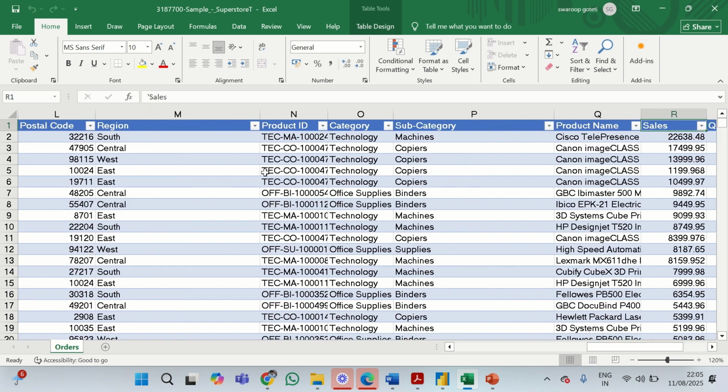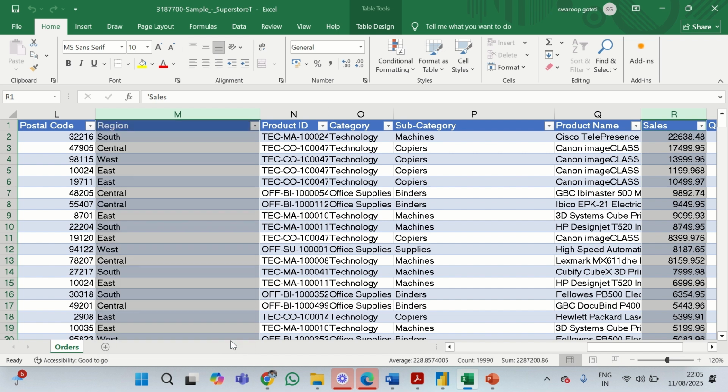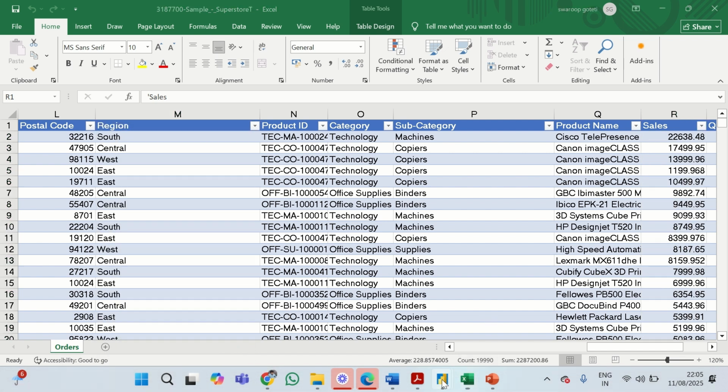So I'm going to consider the region column and the sales column. What my user asked was, he just wants to see the consolidated sales value for each region. If you see, I have four regions here: Central, East, South, and West. What's the contribution of each region in the sales is the KPI he wants to see. Let's see how we can do it.